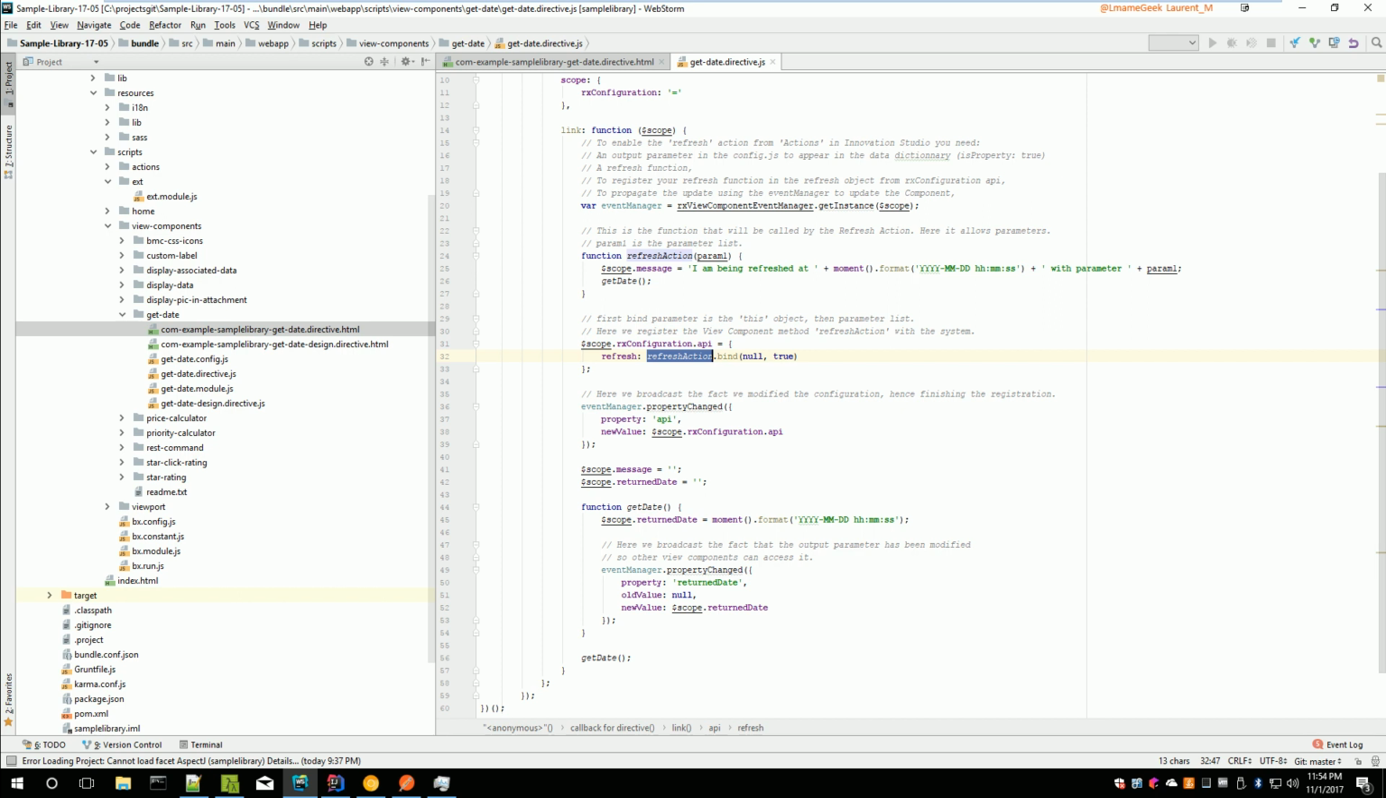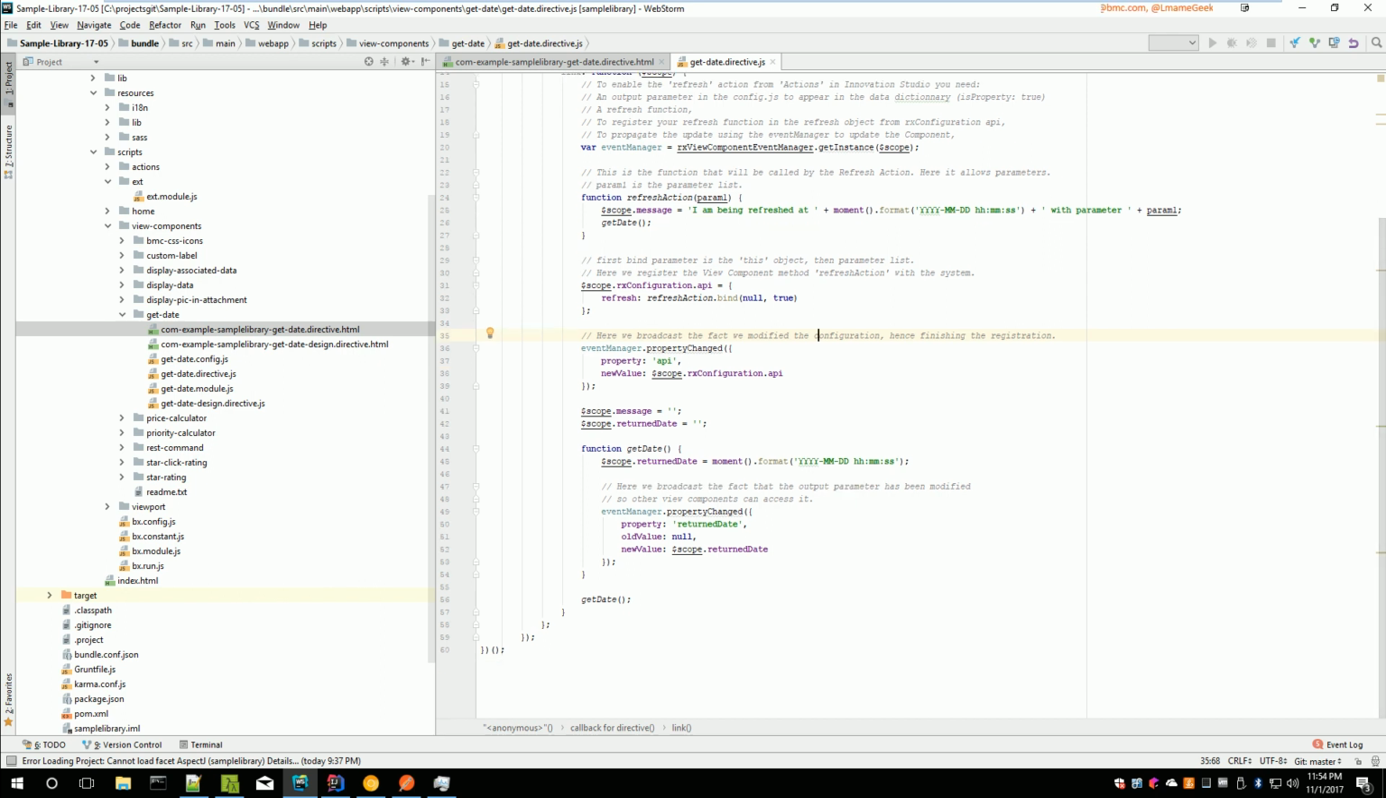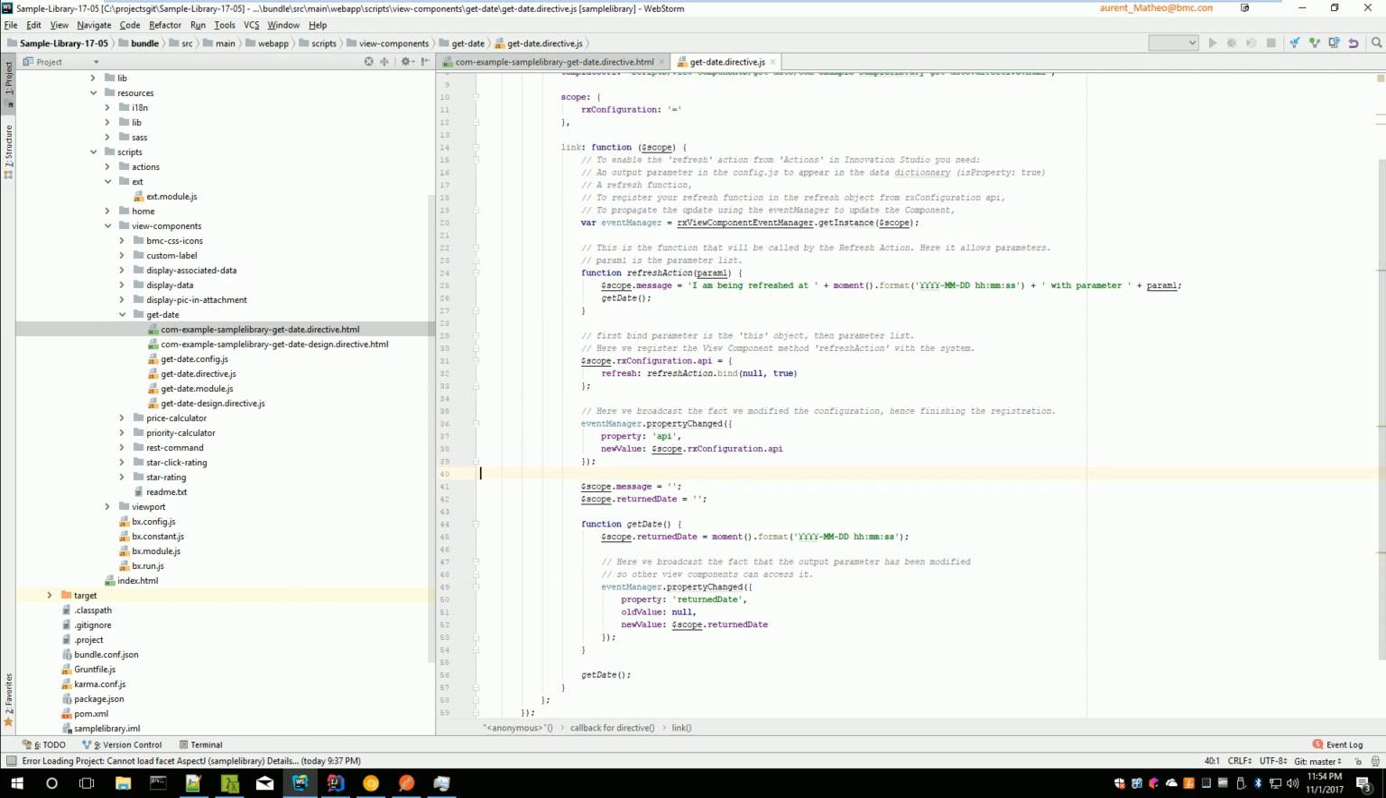And when I declare this, I want to say, using the event manager like we did for property changed, to say that, for example, an output parameter has been changed. So actually here you can see it's exactly the same thing. Here we are just broadcasting that the output parameter has changed with a new value. So the same way we are saying, well, we have an API that has changed, and we are passing the value scope Rx configuration.api. So since we mapped refresh to refresh action, when we are going to click on the refresh, it's going to look inside the API, Rx configuration API for the refresh.